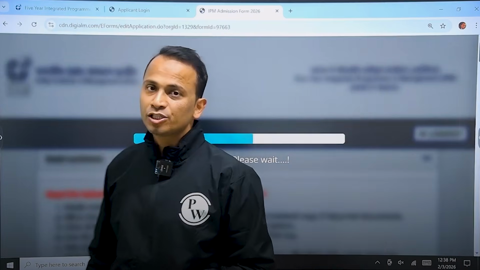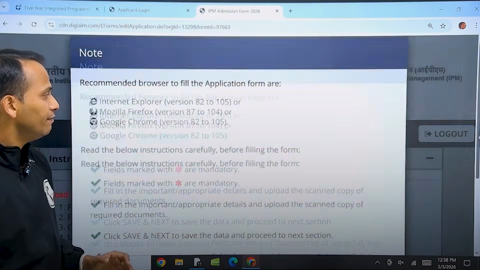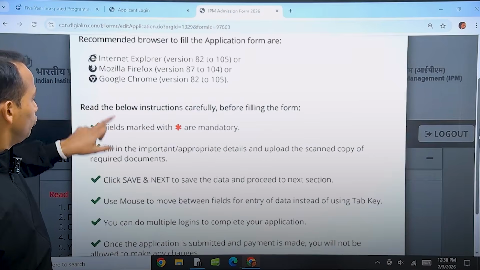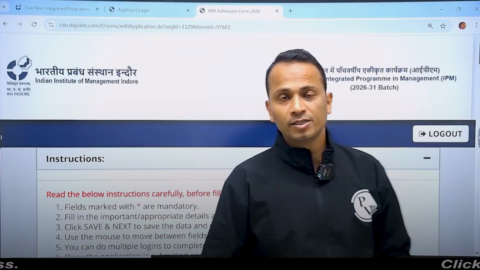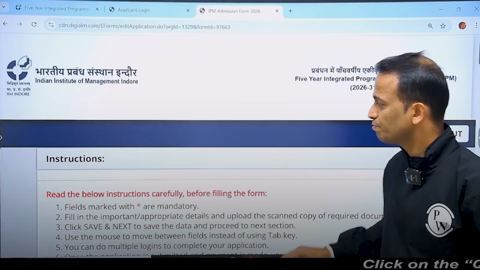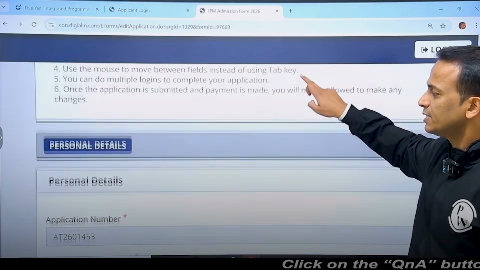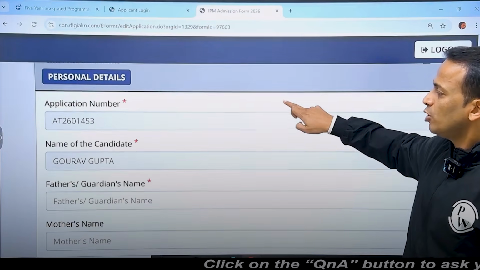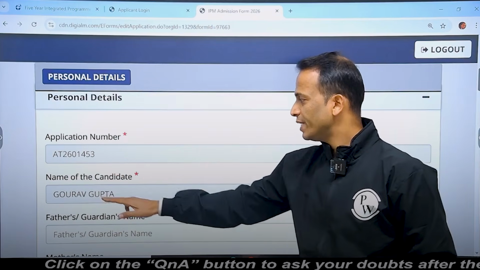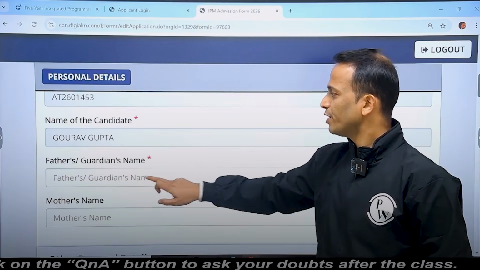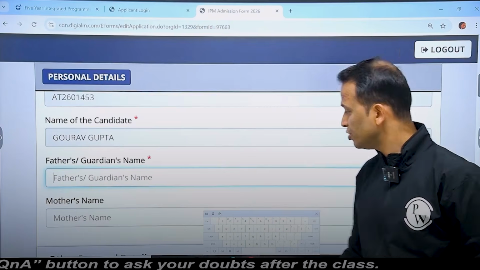So fill in the application form फिल करते के साथ ही they will redirect me to another page where I can fill in each and everything that is required to be filled in this process. Okay, so let's start with this. So first of all the personal details. So यहाँ पे मेरा application number लिखा हुआ है, यहाँ पे मेरा नाम लिखा हुआ है. You can fill in the father's or guardian's name.